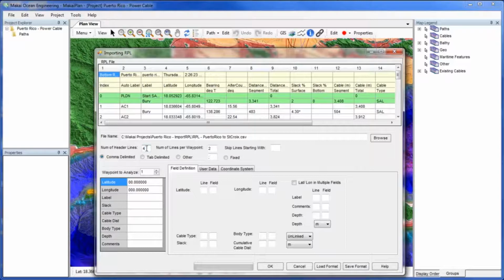Next, you will define the number of header and waypoint lines. In this RPL, there are 4 header lines, or lines of data containing information such as the path name and column or field labels. And there are 2 lines of data for each waypoint. In other words, data for each waypoint spans across 2 lines. If your RPL has extra lines of data to ignore, that can be defined as well.